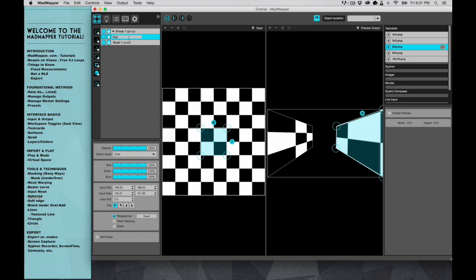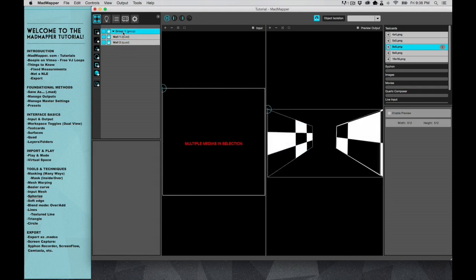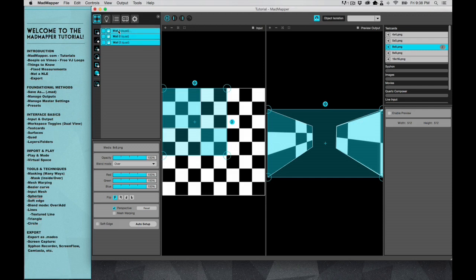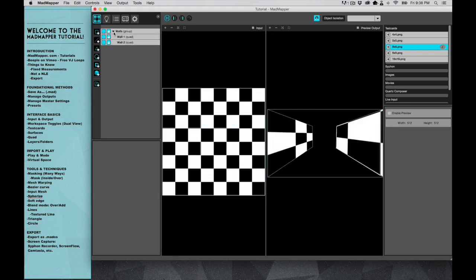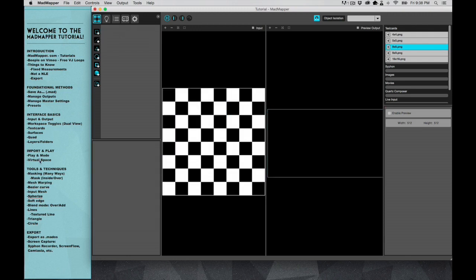So I could say this is wall 1, and then I could double click on this and say this is wall 2. And then for the group, I could say walls. I'm going to select both of these and then click and drag and put them into that group, and then with the click of the arrow they will be unveiled. So I'm going to delete all of those, and then we are going to import and play. Are you ready, kids?